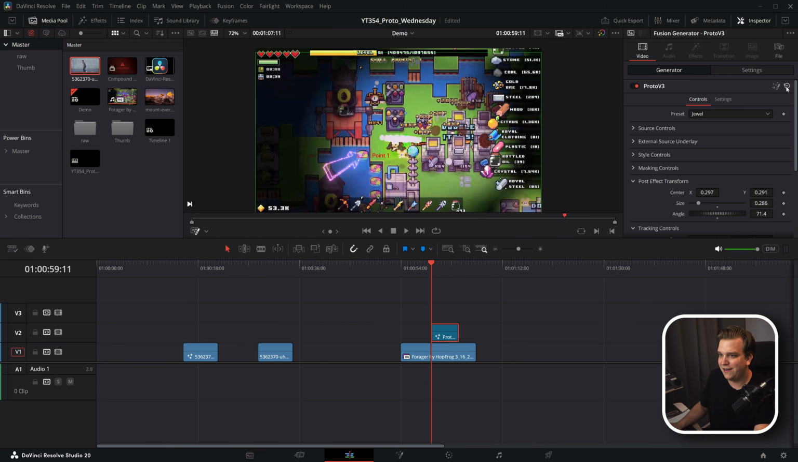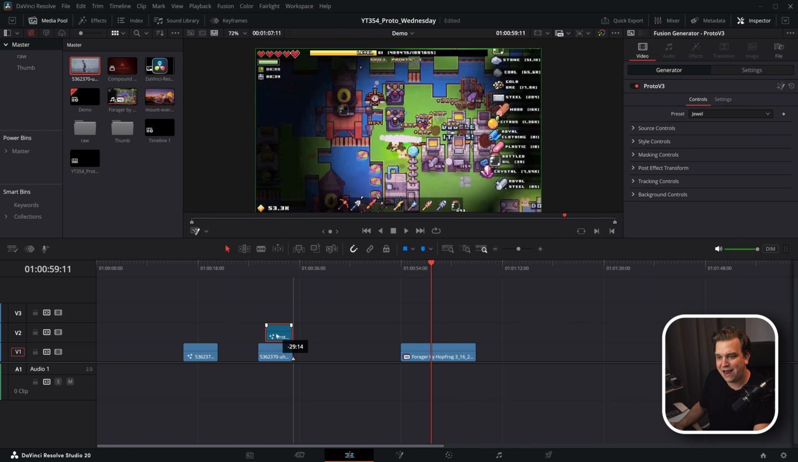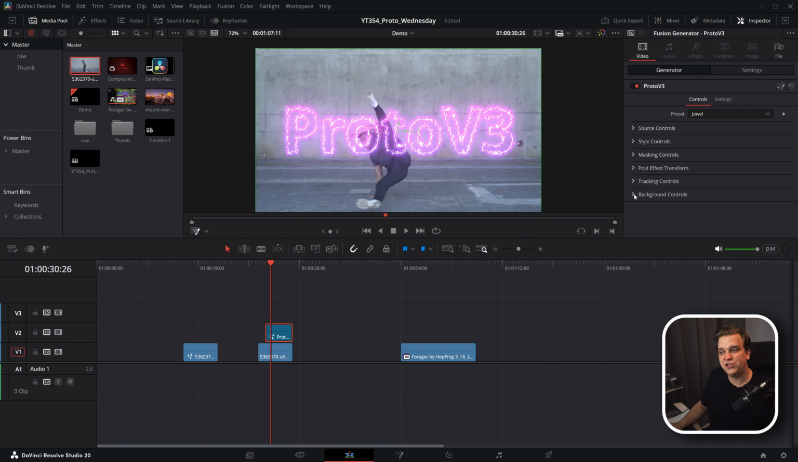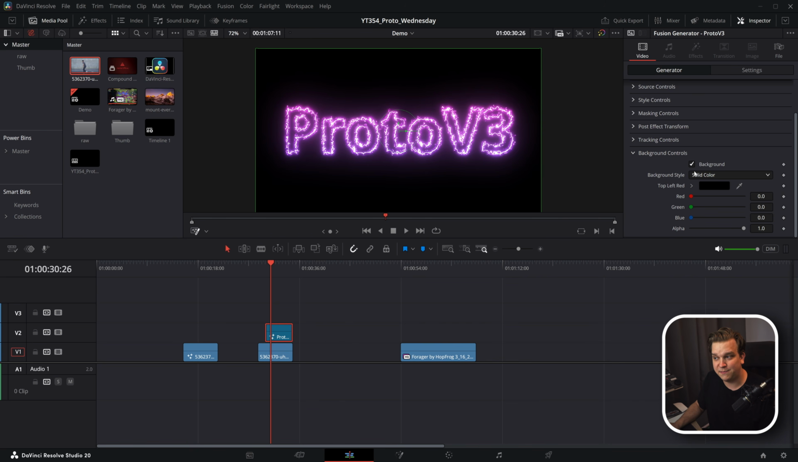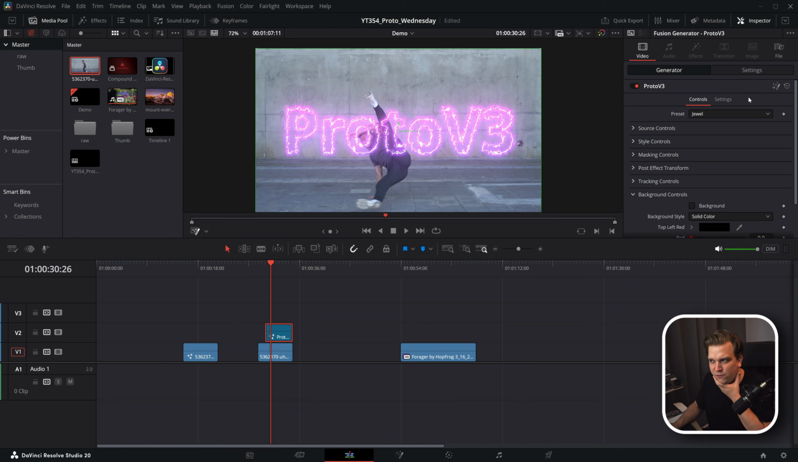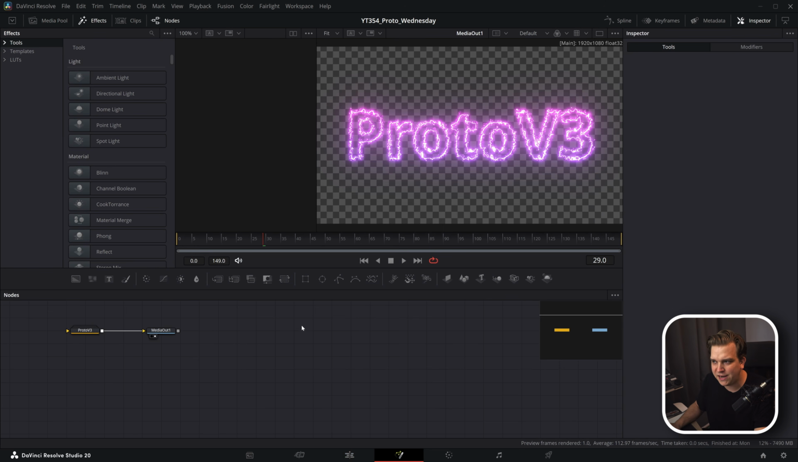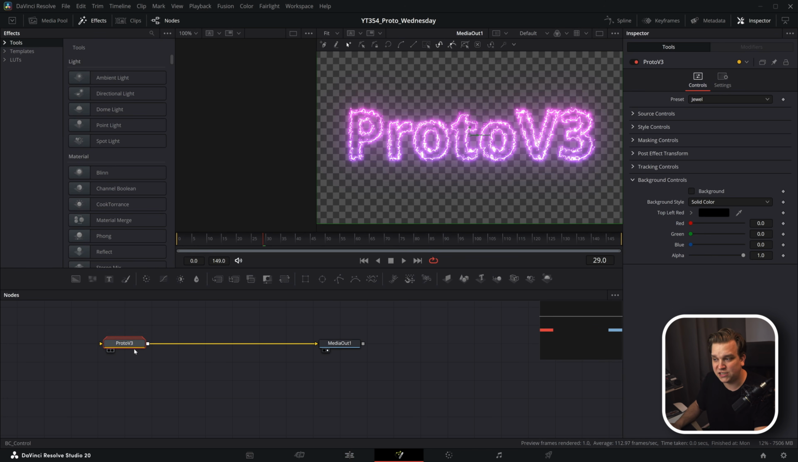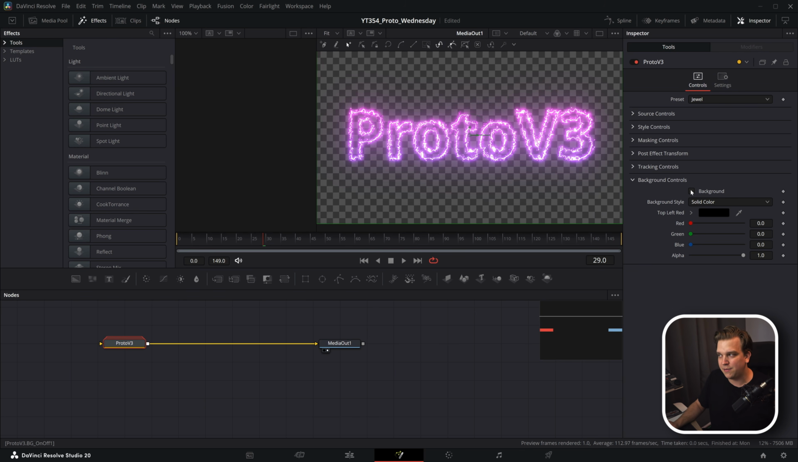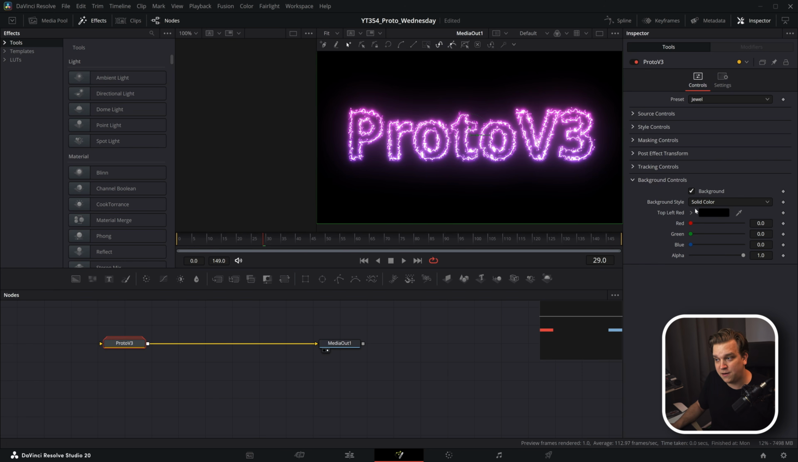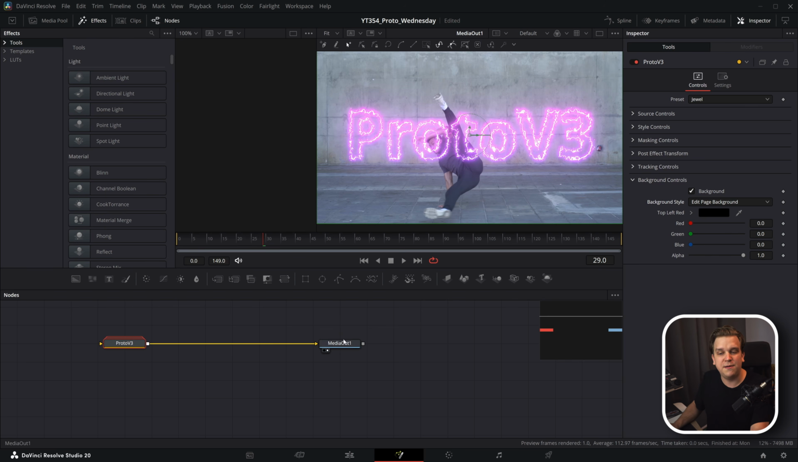That's built-in tracking. I will reset again. And this last area we have is just background controls. If you click this, you can have a solid background. This is also useful if you are using it in the Fusion page. Sometimes just for preview, if you want this over black, you can see what it looks like, since a lot of the time, if you render this on the edit page, it will be over black. But also, if you toggle on a background, you have this background style, you can change to show you your edit page background.